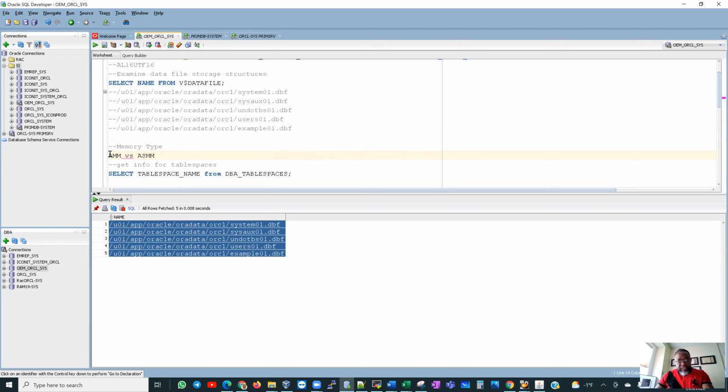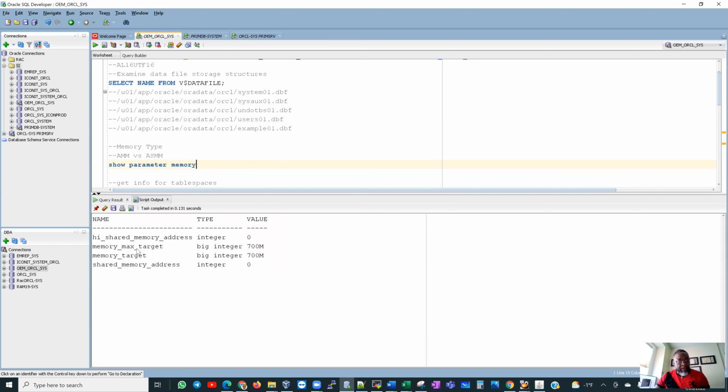So, if this is in one of your environments, and most environments, of course, are mission critical, you want to make sure that the source database memory type would be the same type of memory that you would use for the target database. So let's show parameter memory. The reason I show parameter memory is if I have a value set for memory target like it is here, that means automatic memory management is in use.